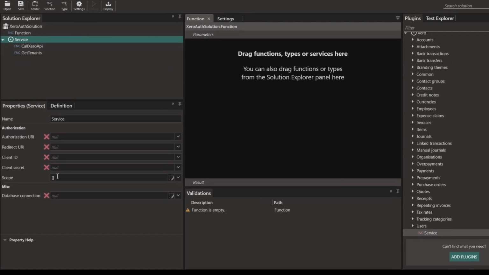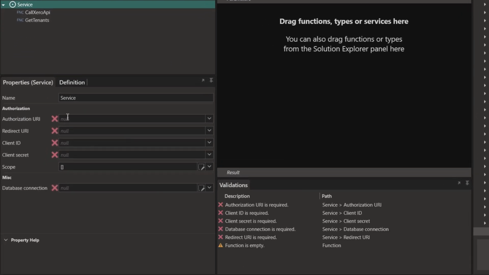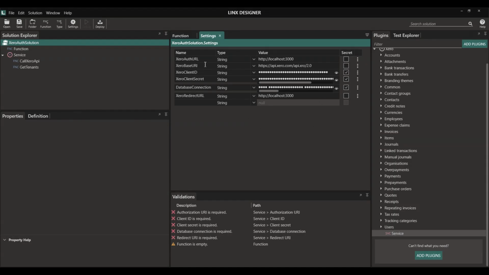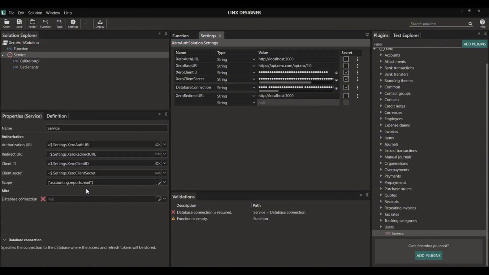Here, you need to set a few properties: the authorization URL, redirect URL, client ID, client secret, and scope. The client ID, client secret, and scope can be seen on your Xero application. You need to set up a Xero application for this to work. Xero applications can be set up on the developer portal. Important that the redirect URL needs to be whatever base URI you're using with callback. I have created all of these as settings. The scope will be dependent on what you want to achieve.